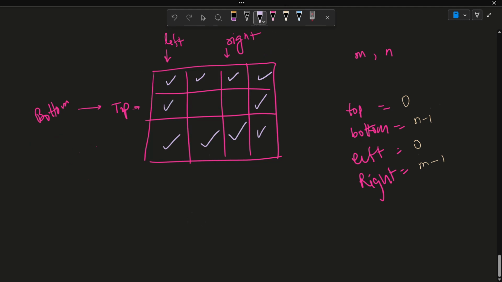And when I'm done with this, I'll take this left pointer and shift it one step to the right. Now I'll take the topmost pointer, and I'll see which is the topmost row currently, which is not filled yet, and I'll fill all the elements from left to right. So if you observe, we've already traversed this matrix once.